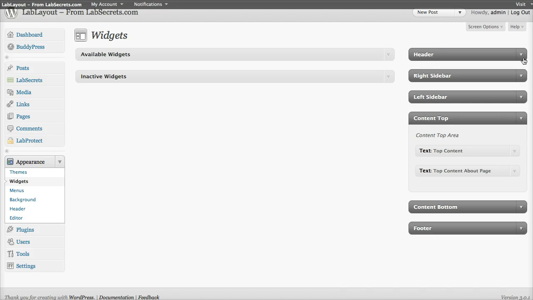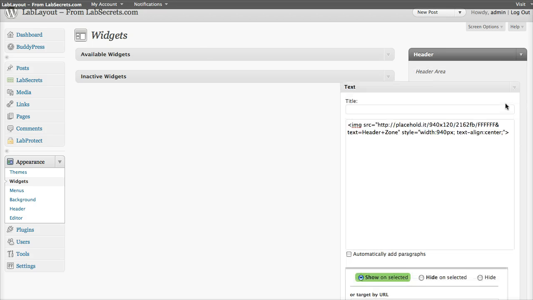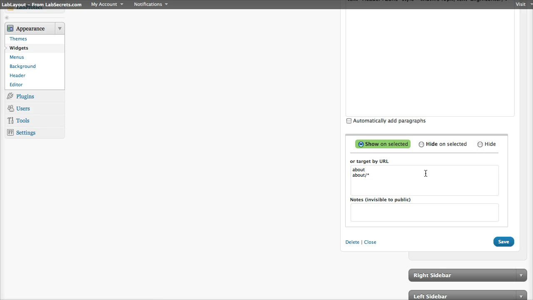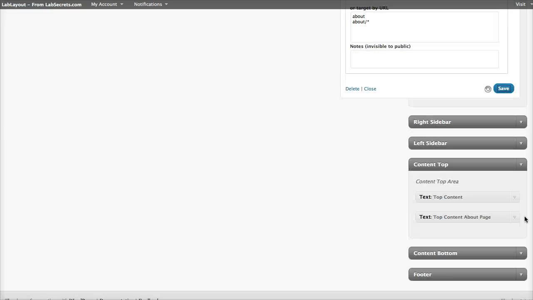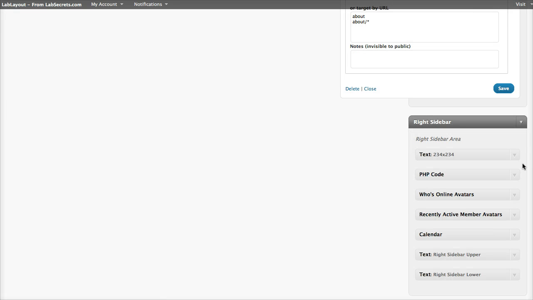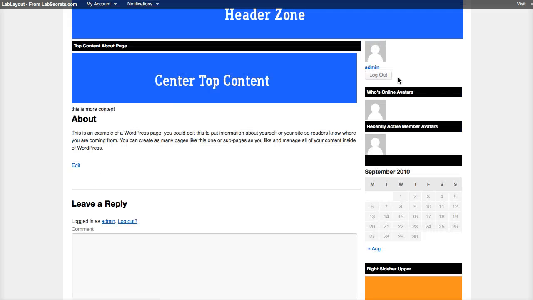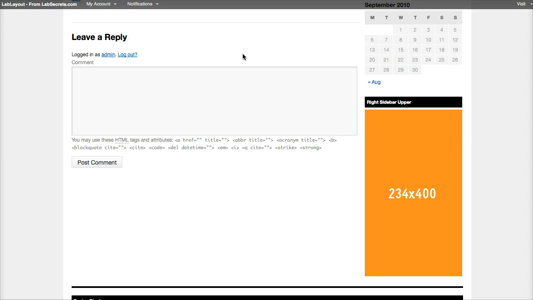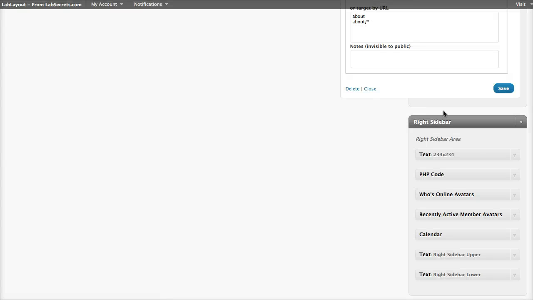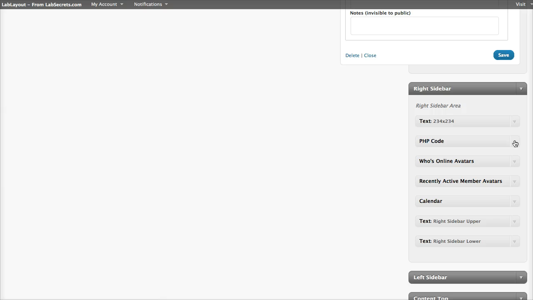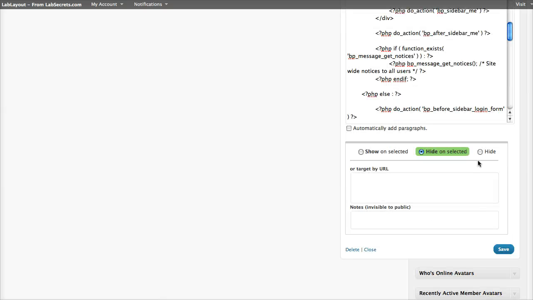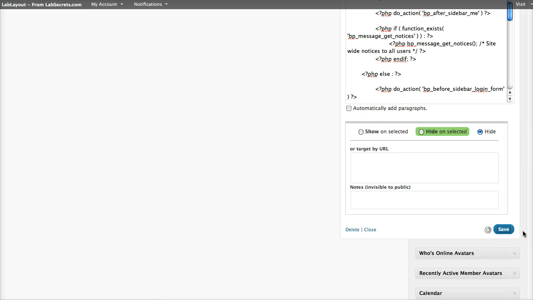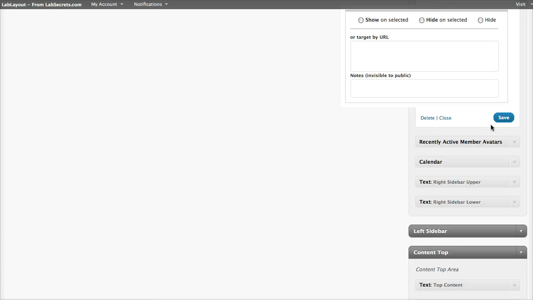So what we're going to do is basically go through each of the zones, and we're going to tell it that we do not want it to show on the About page. In this particular case, I'm going to just hide the top banner. I'm going to go in the right sidebar, and I think the only thing I have on my right sidebar is my Who's Online and my admin. I've got my banner. So let's go ahead and get rid of all of those. First thing we're going to do is get rid of the login box by hiding it. We're going to get rid of the Who's Online by hiding it.